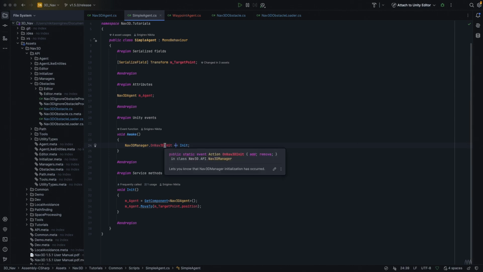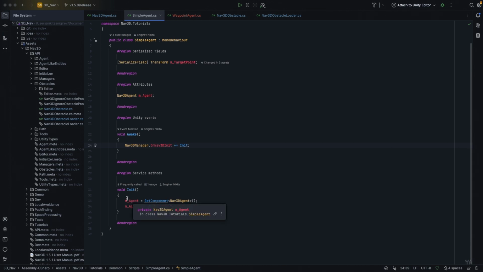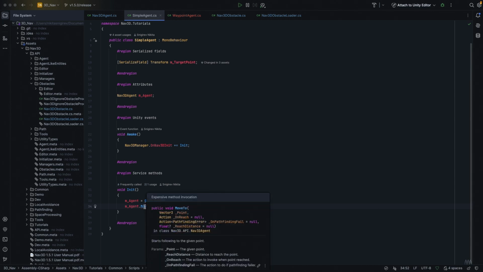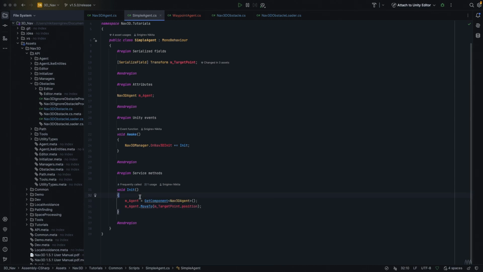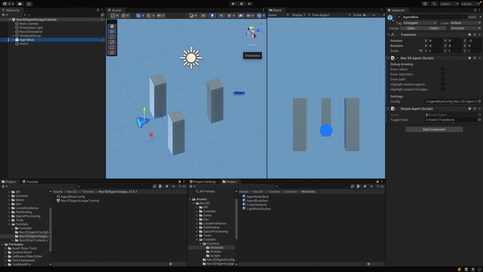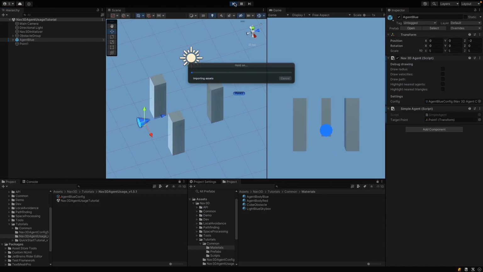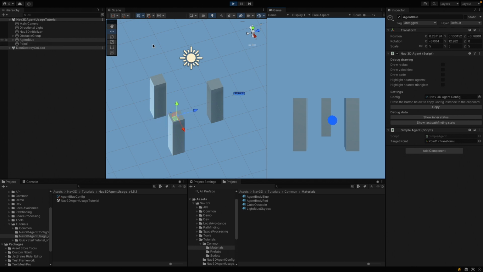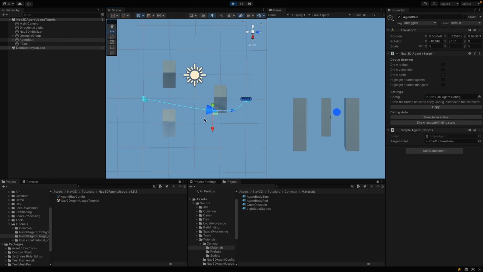It's hidden under the cut on the Nav3D manager. At the init, we're just doing two simple things. The first one, we take our Nav3DAgent component and order it to move to a single point. MoveTo is the call used for that. Let's look at what happens in the play mode. Yes, our agent moved from his initial position to the point one, as I guessed.